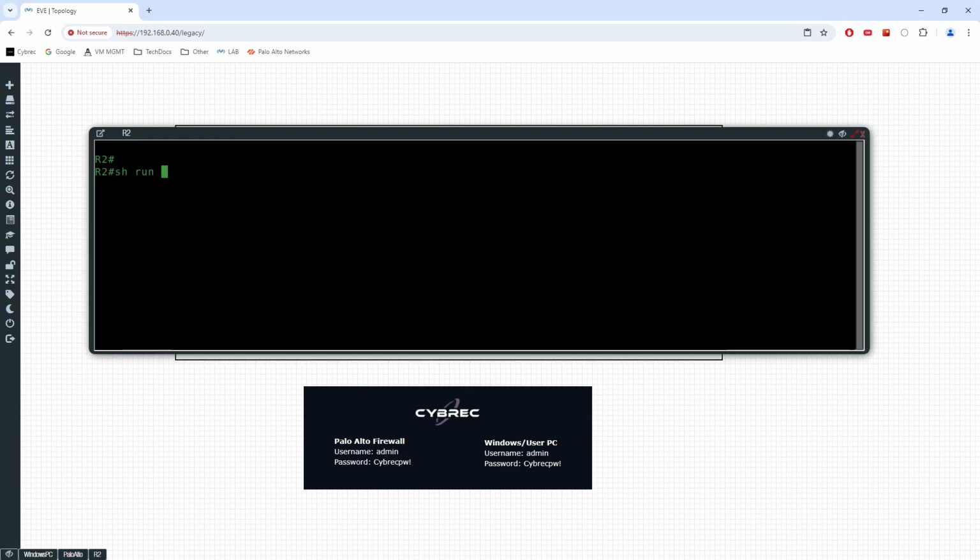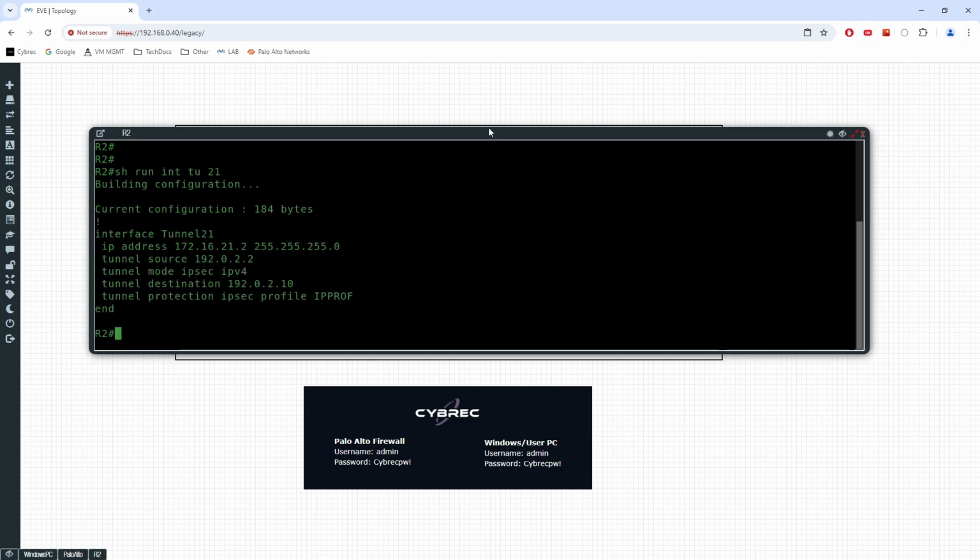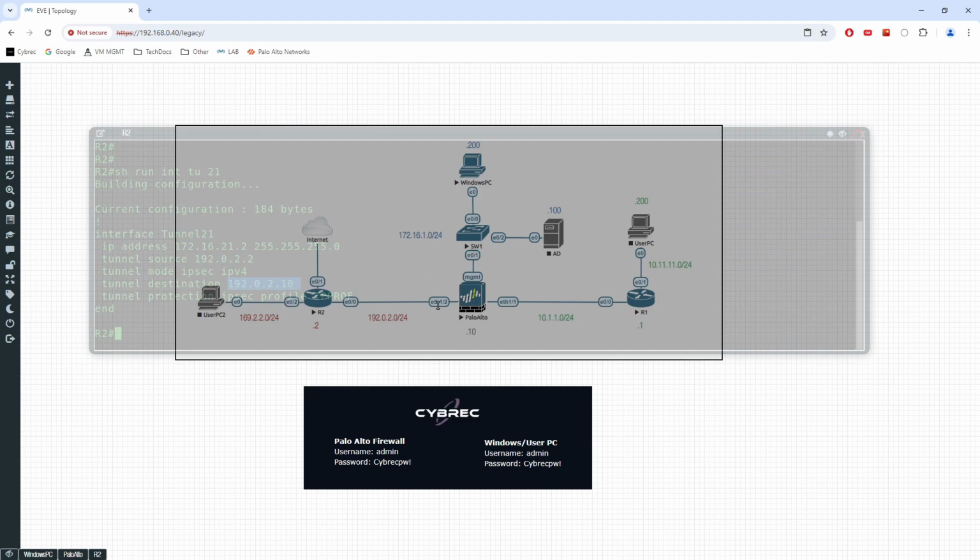Let me take a look at that. Show IP interface brief. So we've got interface tunnel 21, show run interface tunnel 21. We see that it is sourced from router 2's physical interface, and it is to be established with the firewall, which is 192.0.2.10.